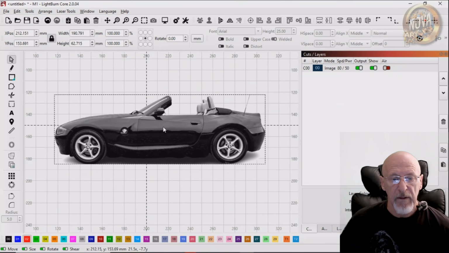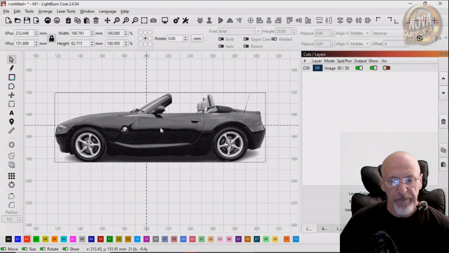Really, really simple to do. Doesn't take long at all. And it's a very effective way of removing the background.